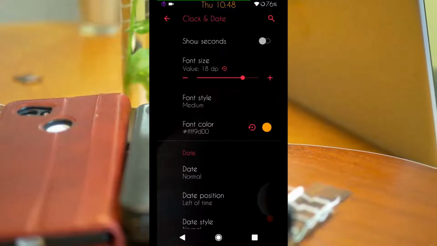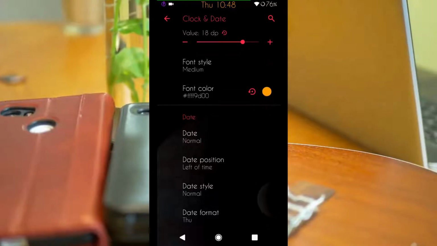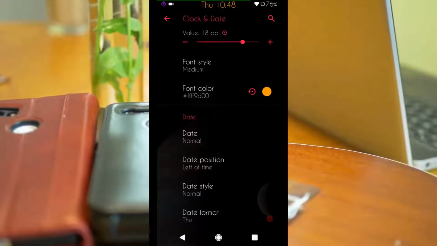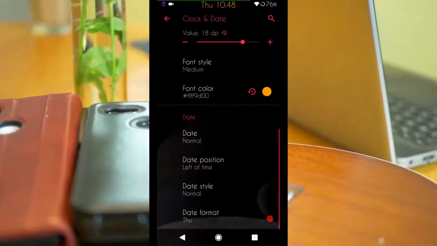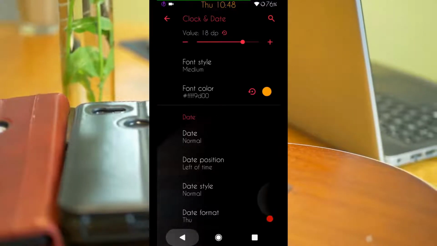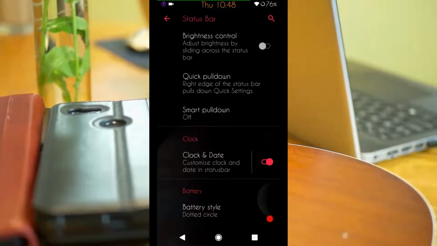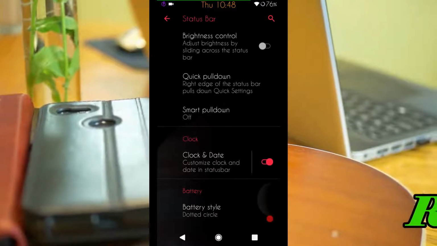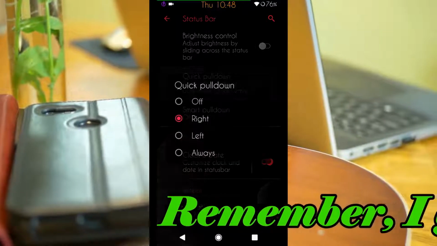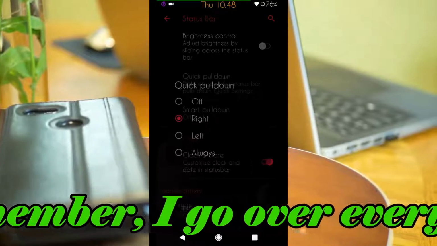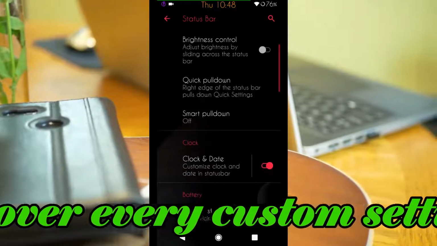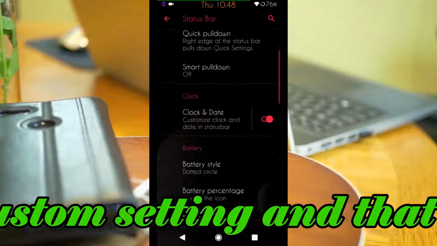You can change the font color. Notice mine is in an orange color. Then you have your date position, date style, and date format. So quite a few things under clock. This is another one of those over-the-top custom ROMs. I love it. I missed the quick pull down as well. You can turn that on or off. And then your smart pull down. That's about it. I didn't miss anything else.